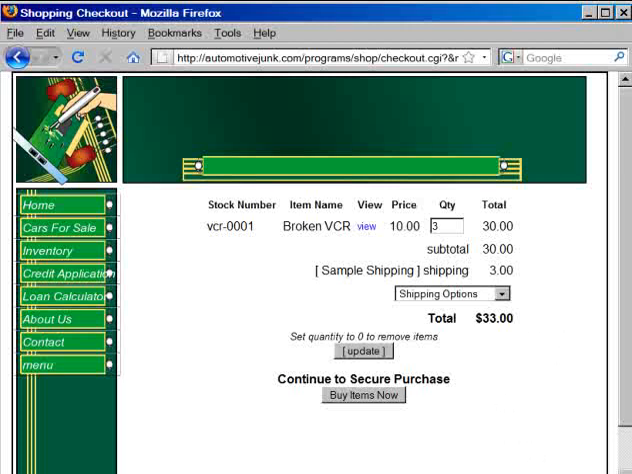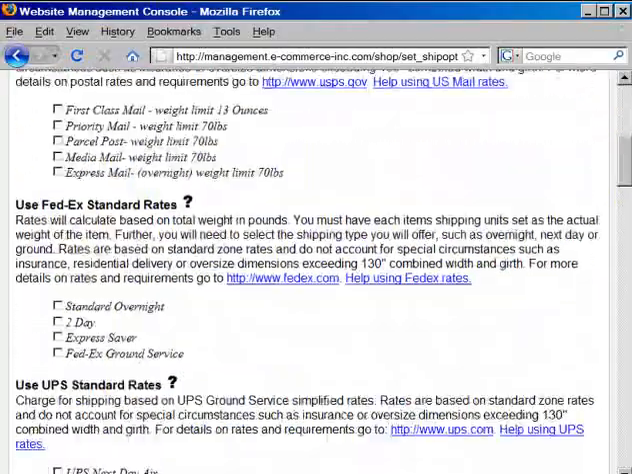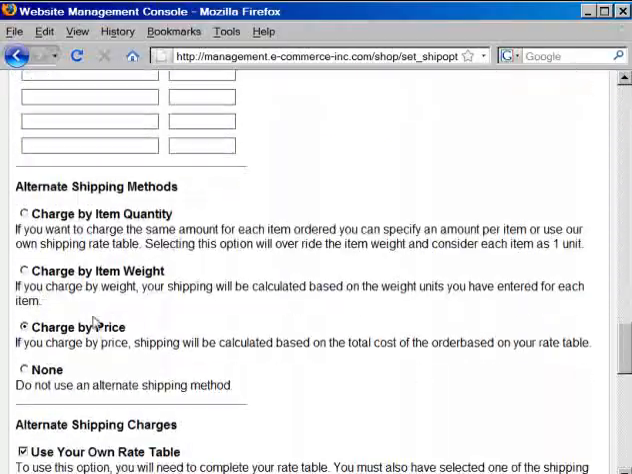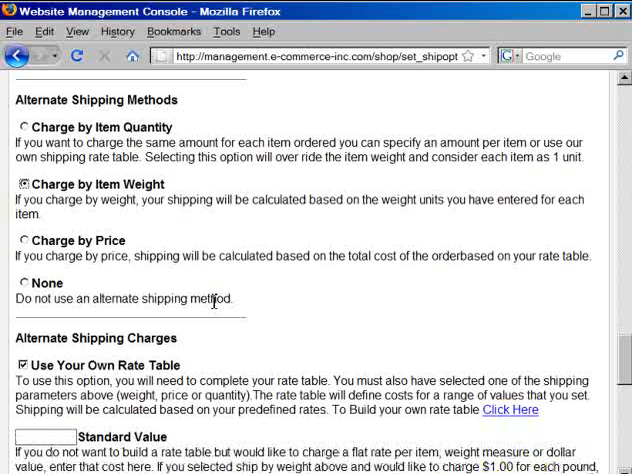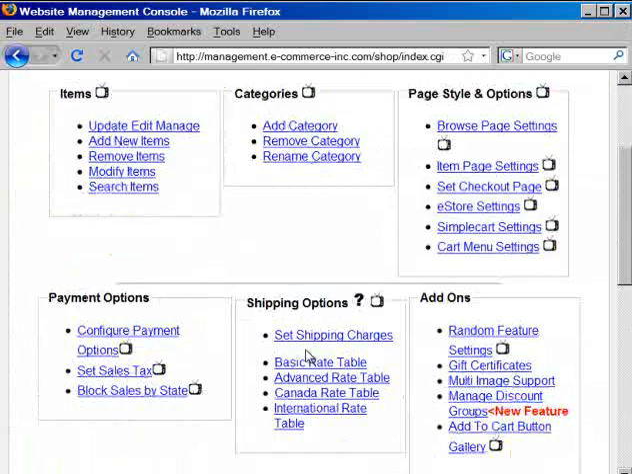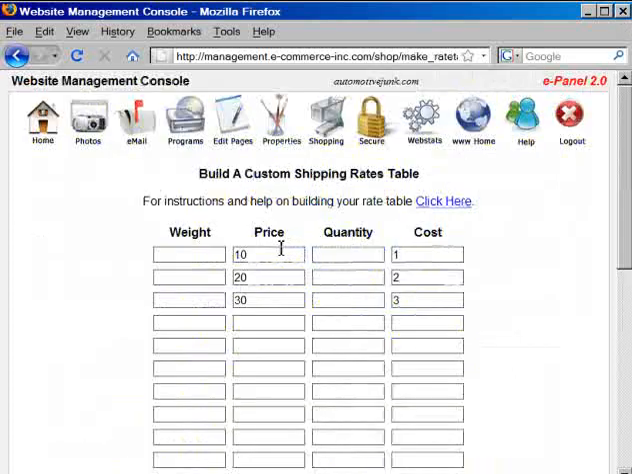That's shipping by price. If we go back and adjust our rate table, we can set shipping charges again, and we can change the rate table to charge by weight. We'll do weight. That's the only change we have to make here on the shipping charges. And then we're going to go ahead and adjust our basic rate table. We're not going to be shipping by price. You can leave these filled in, but to make this easier to understand, we're going to remove it.